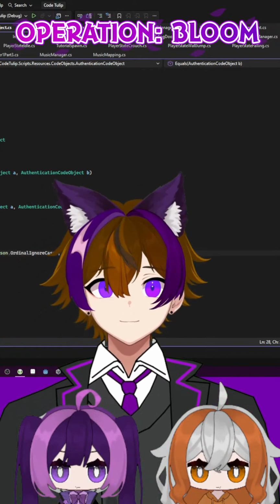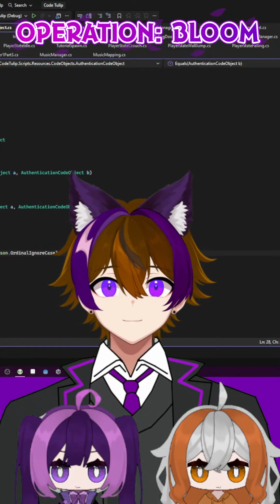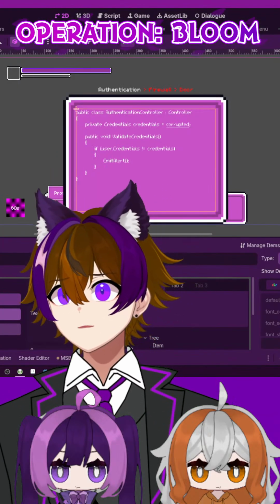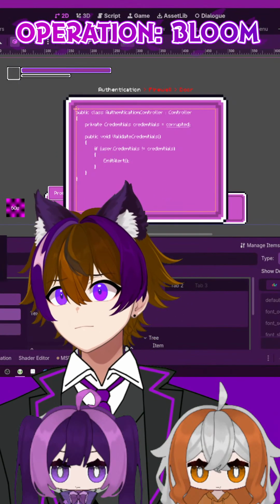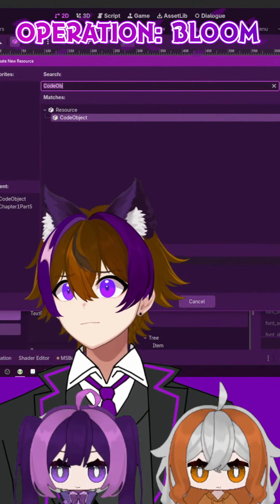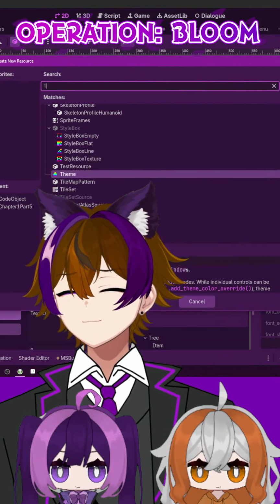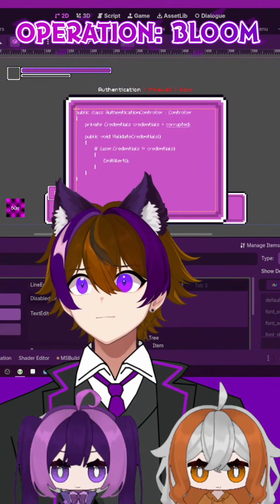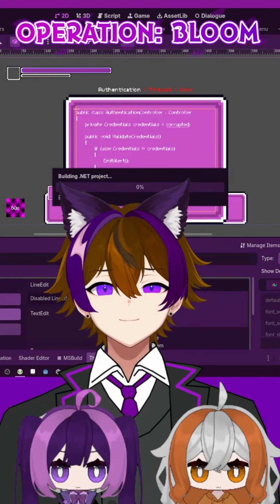Let me see what else. I can just put this one. This is going to be assigned to Tulip. Let's see, code objects, resource, Tulip authentication. First, I need to build. That's why. Okay.